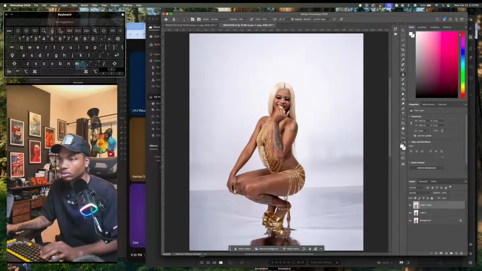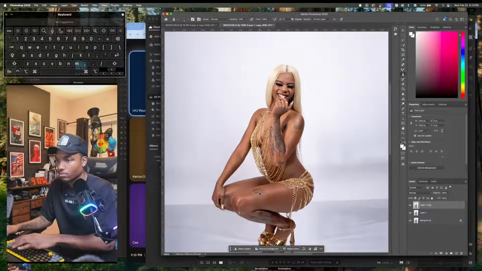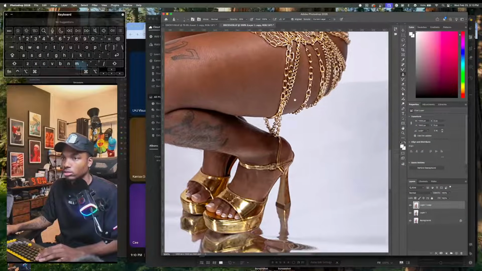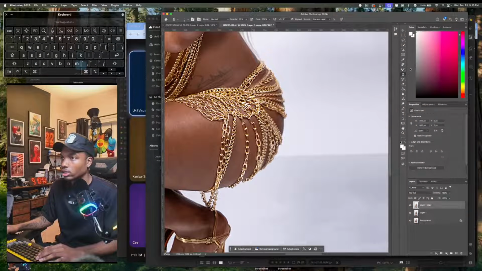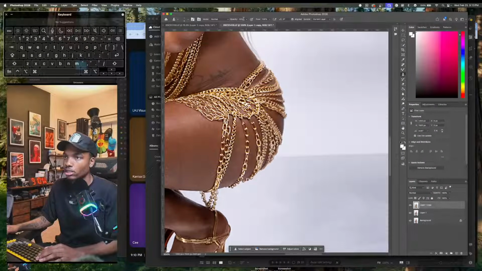It's gonna be tough. Hey, what tool is that, the one that I'm using right now? Yeah. This is the clone stamp, is it? Let me see. I'm gonna hold it. That's what I thought. Yeah, clone stamp tool. But the thing about the clone stamp, you gotta change your opacity.